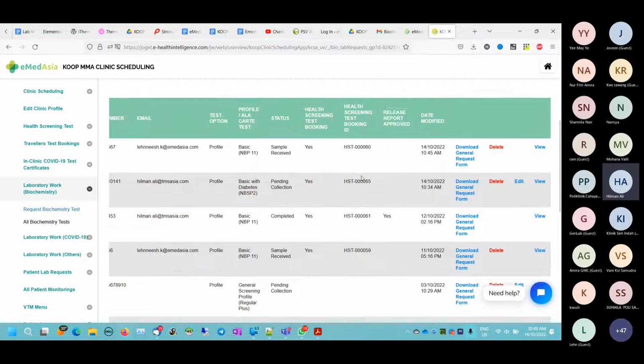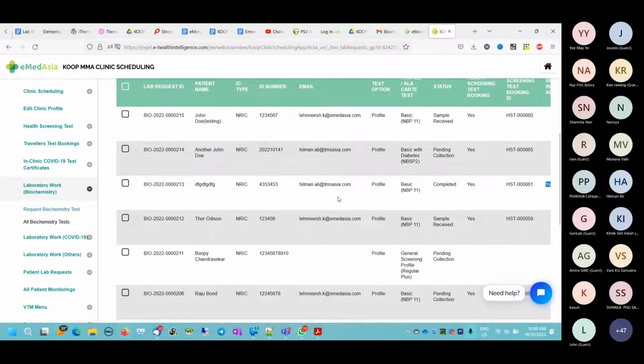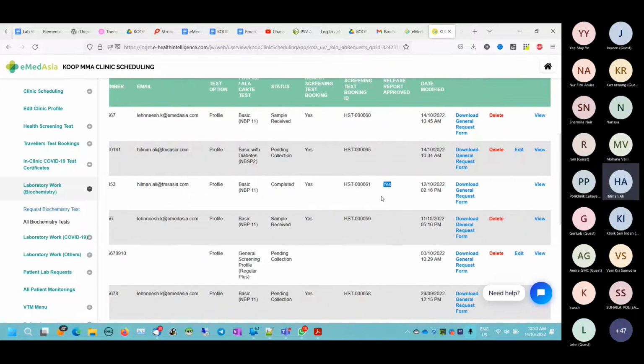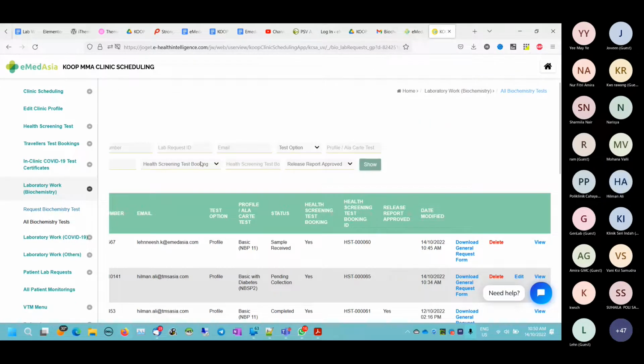Okay, so if you scroll to the right, you will see another column over here, Release Report Approved, right? You can see there's one saying yes. So for this patient, we have pushed the record to the PHR app. Now, we're trying to update this one. Look for the completed one, of course.